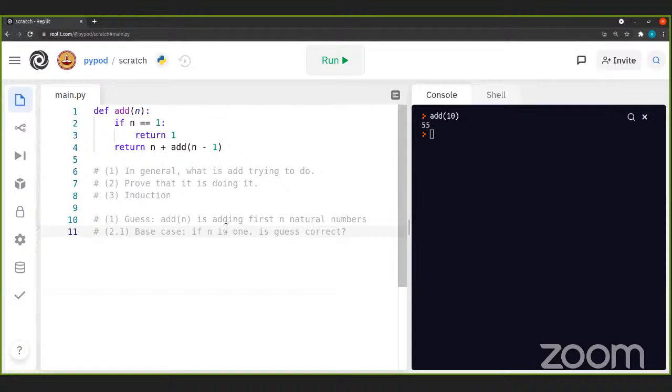Yes, right. So I'm adding the first natural number. There is only one natural number and I'm returning 1. So my guess is correct for add of 1. At least that much I know. Then my second step will be what is called the inductive step, right? So if my guess is correct for n minus 1 steps, then I'm asking, is my guess correct for the nth step?